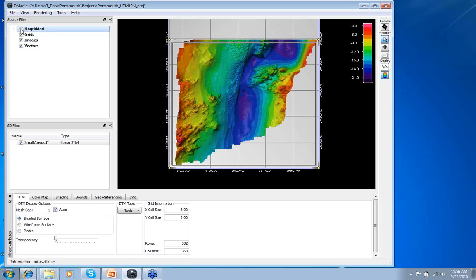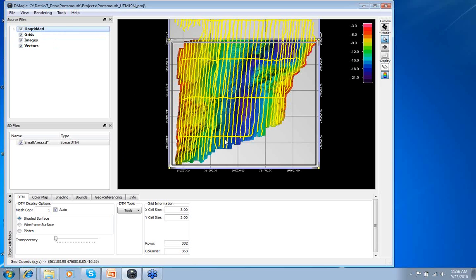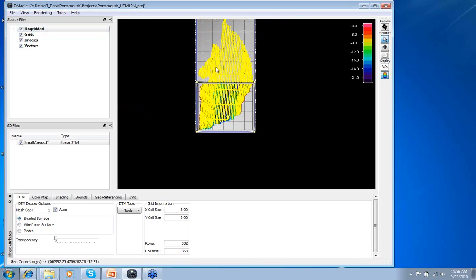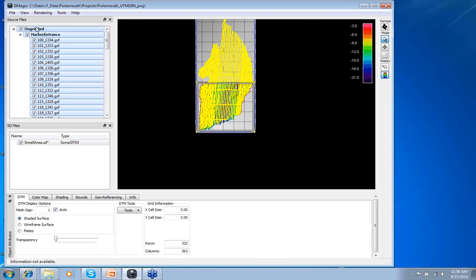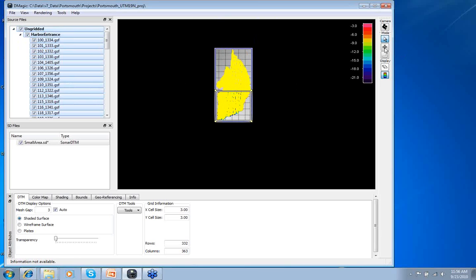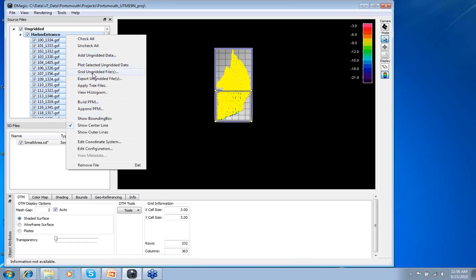So that's what you can do with ungridded data. You can plot the points, you can grid portions of it. You can also choose to grid the whole thing. If you have tons of ungridded data here and you don't want to mess around with the selection tool, all you have to do is select the top level. So I just select the top level harbor entrance here, and if I right click on that, I can again choose to grid those ungridded files. So you can select things in a variety of ways for gridding from the ungridded.